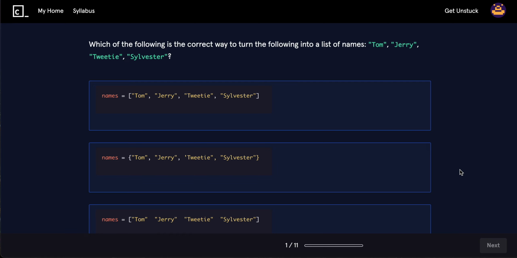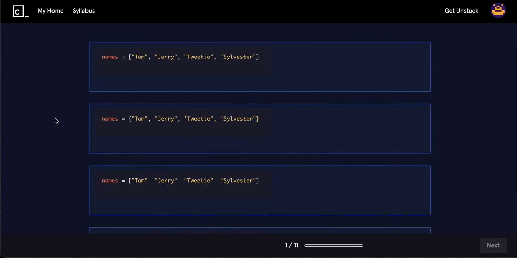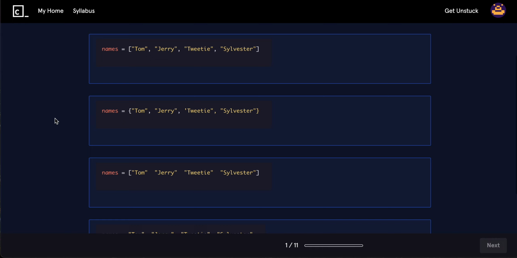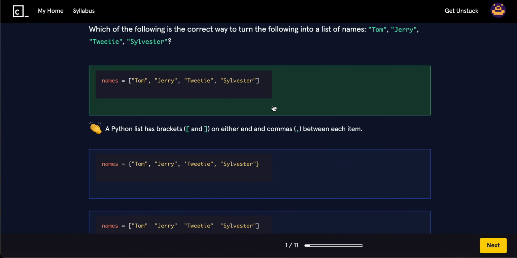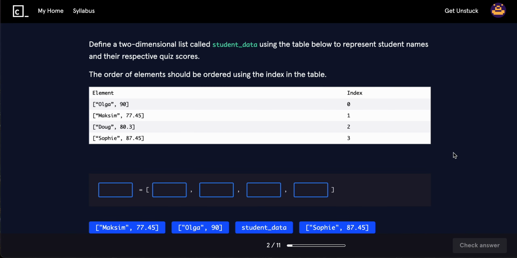Guys, today we're going to be continuing to learn more about lists, but today we have the quiz for lists in Python. Now, which of the following is the correct way to turn the following into a list of names? Tom, Jerry, Tweety, Sylvester. So looking at this, we can see that it's going to be this one right here because it uses the brackets and the commas.